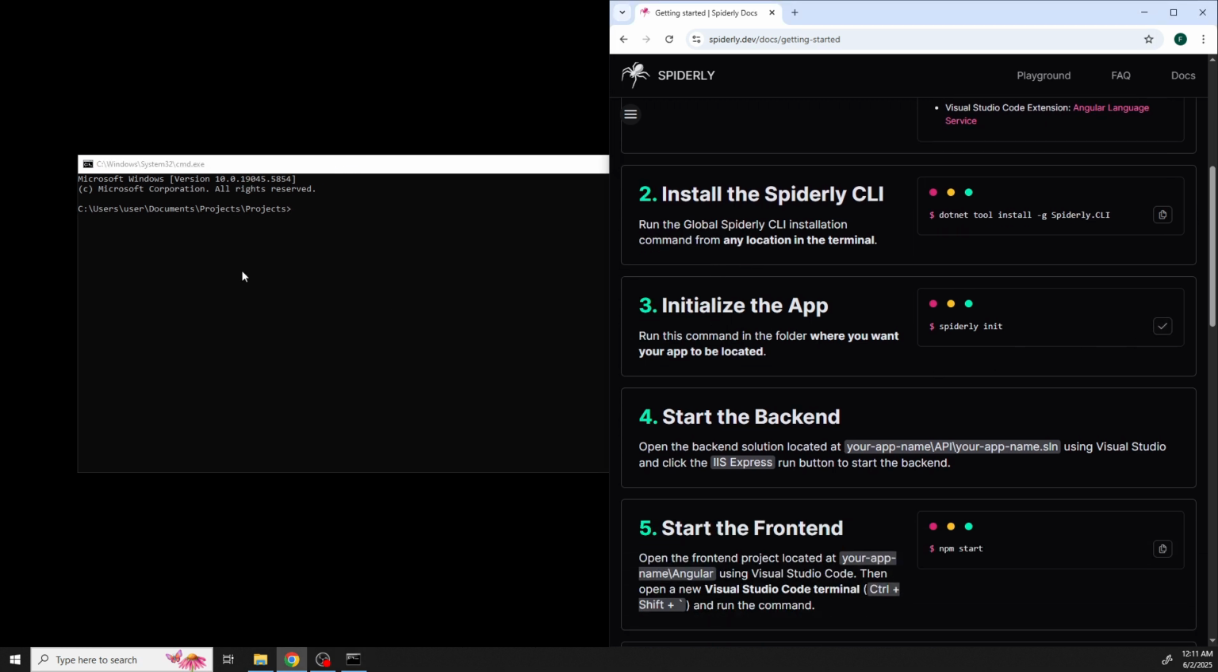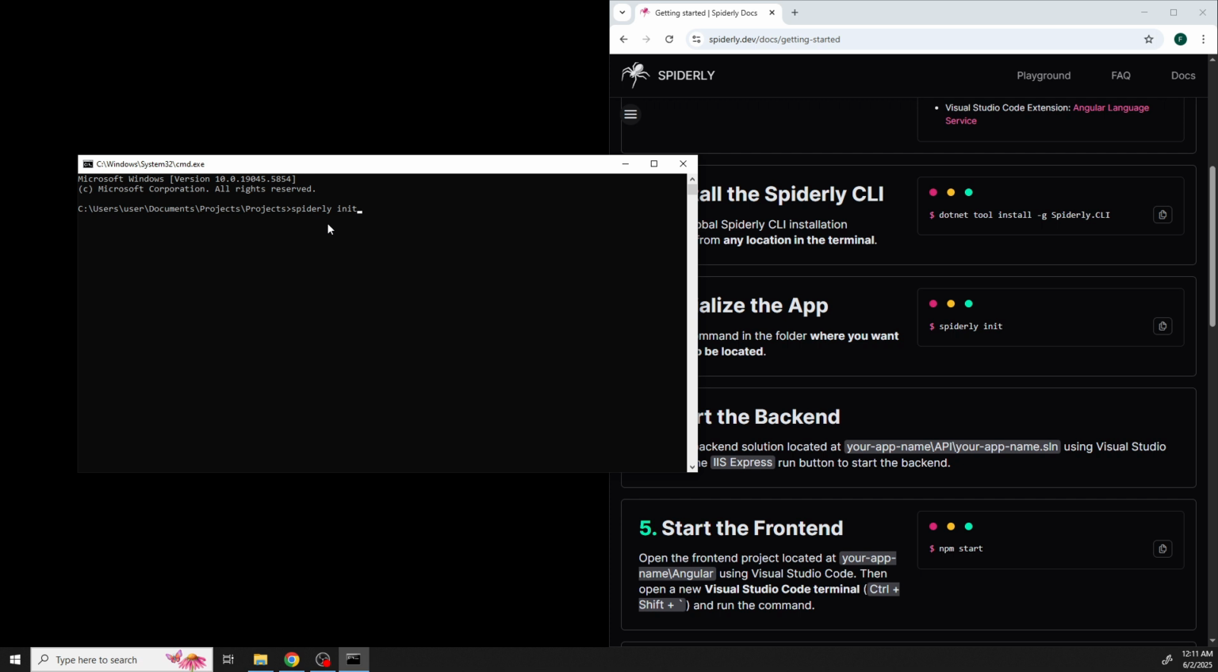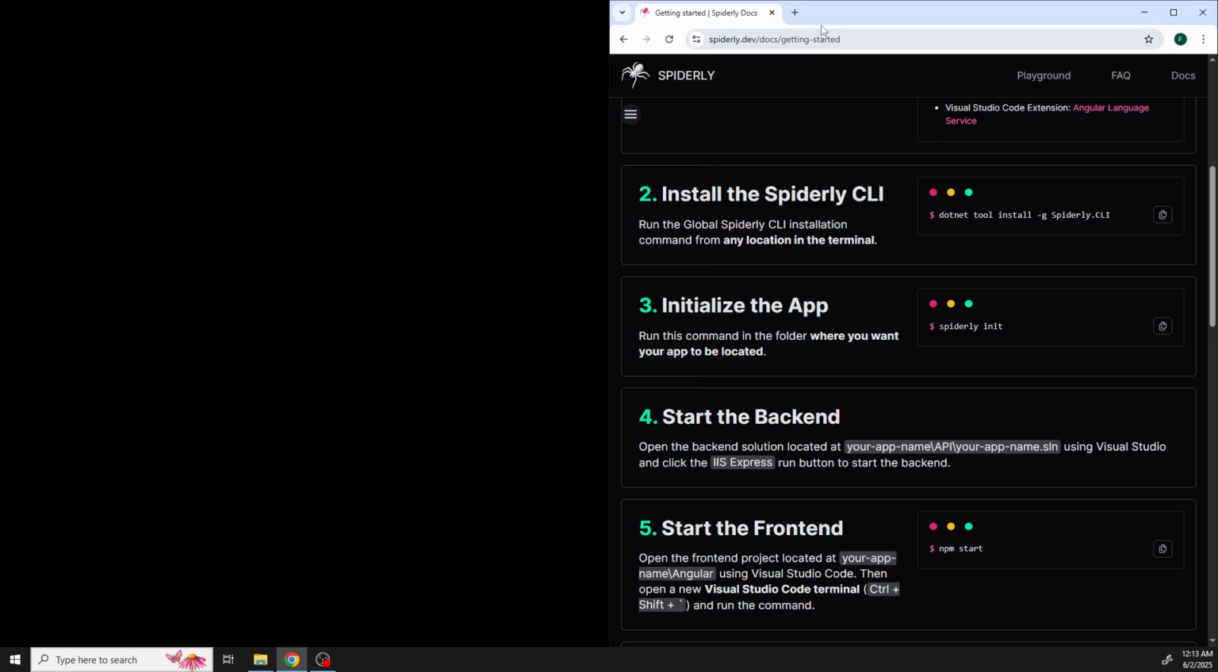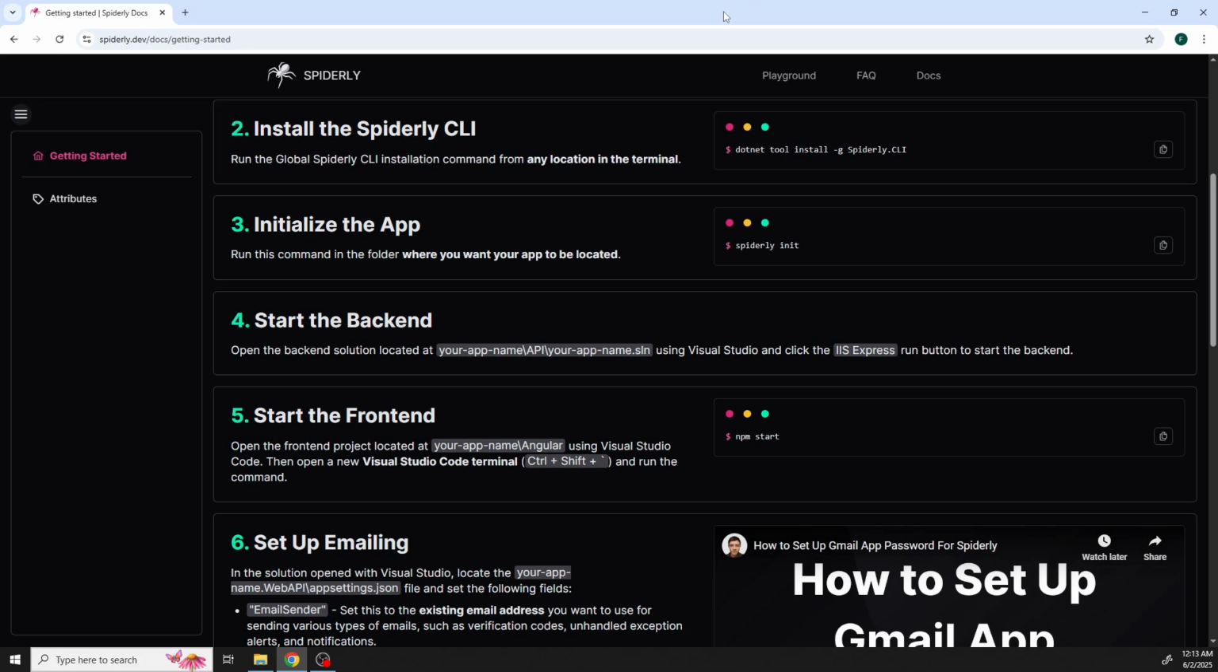We execute the Spiderly init script and thus initialize the entire project, backend, frontend, and database. Please note that the name of the project must be without spaces. Each first word in the name should be a capital letter.